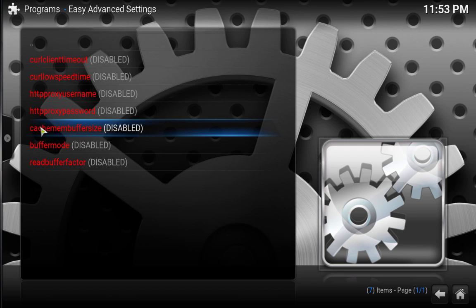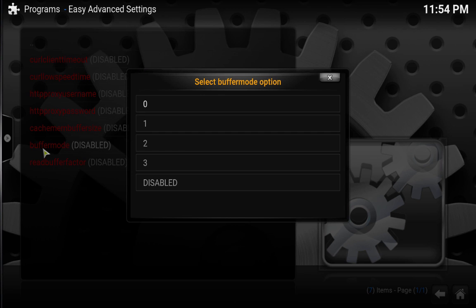I'll touch on the cache mem buffer size next, but I'll look at this one first. So you've got buffer mode. This is a value between 0 and 3. I will post a link in the description which outlines details on all of these different options within buffer mode. Basically, it allows you to buffer specific content. We're going to be going with option 2, which is internet only content, so anything that is streaming via the web, via different internet protocols like HTTP and FTP and that sort of stuff. So 2 is what I use.